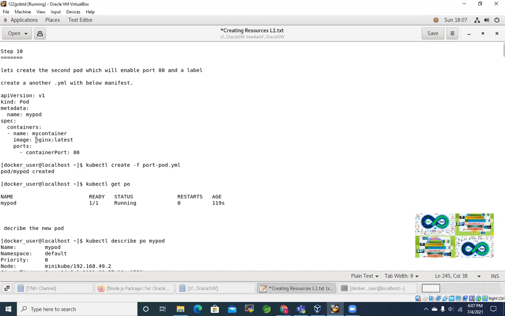The very first thing is let's create a second pod which will enable port 80 and a label. You may remember we created pods with a label, we did use a label. We created the pod using the kubectl command, not with a manifest file. You may remember we ran our Nginx image and executed that with port 8080, but that is with a direct kubectl command. If you go back and see your practicals, you will notice.